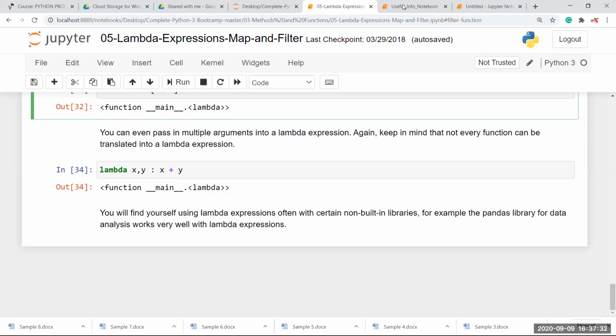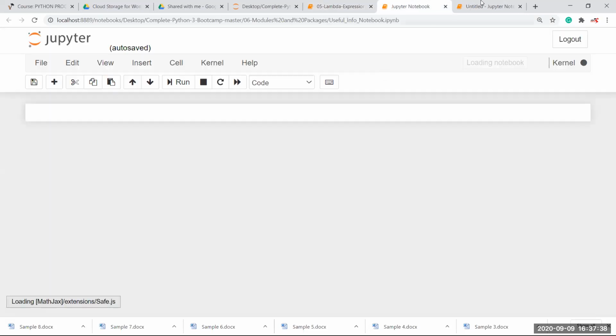And the next one we are going to see is modules, not models, modules.